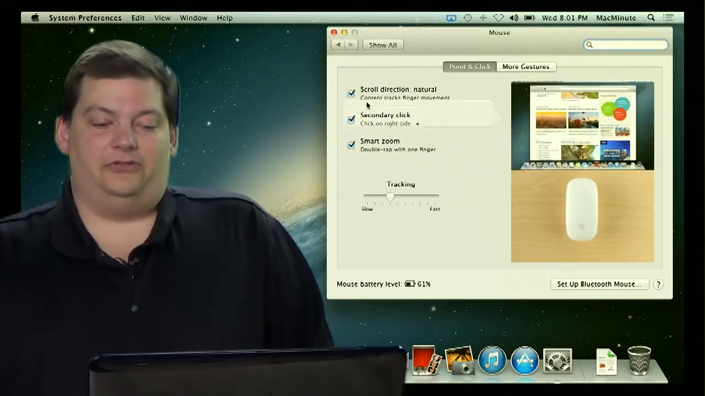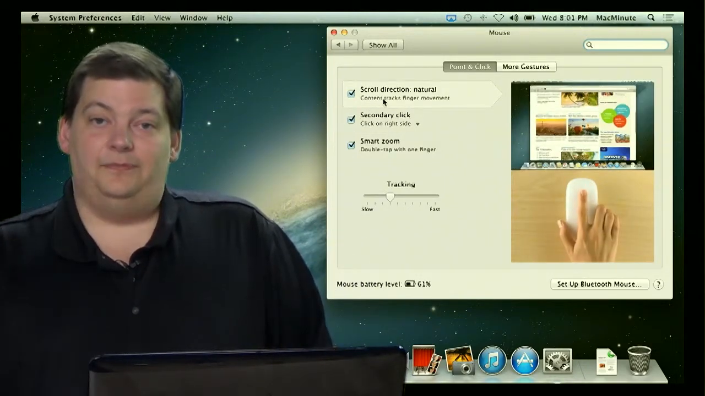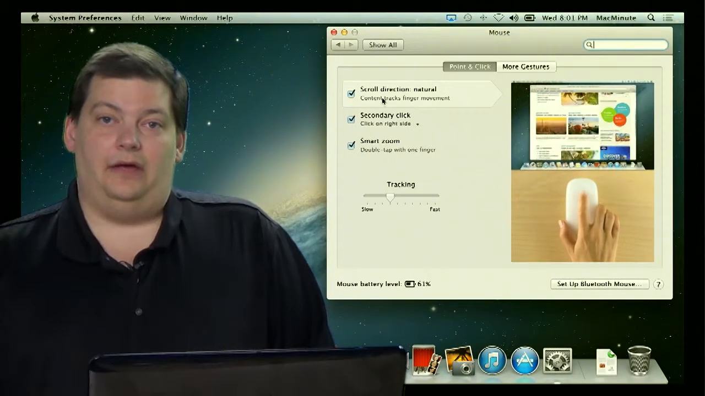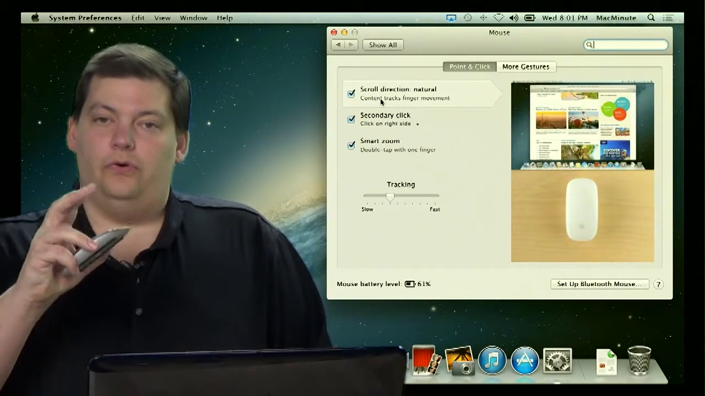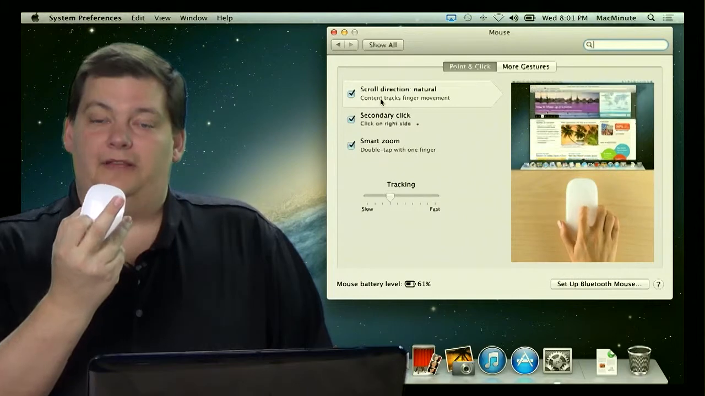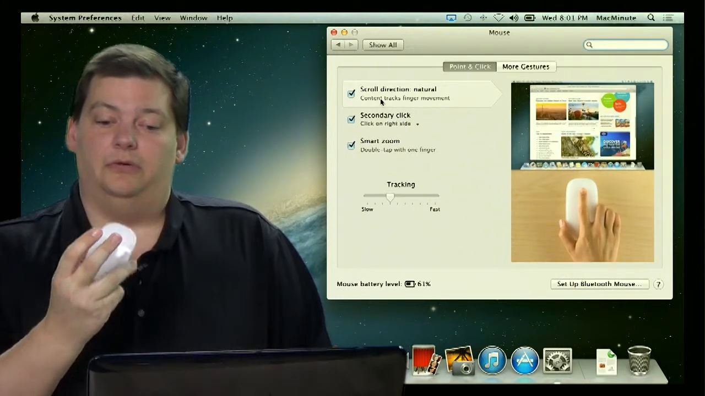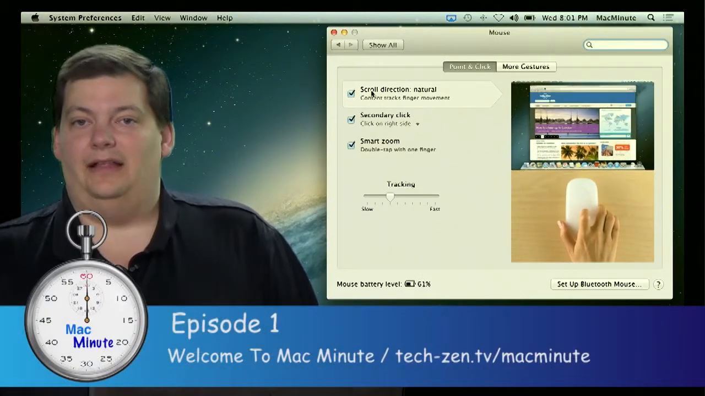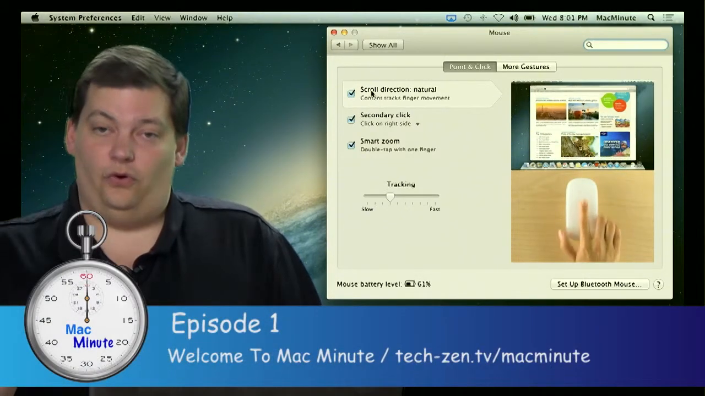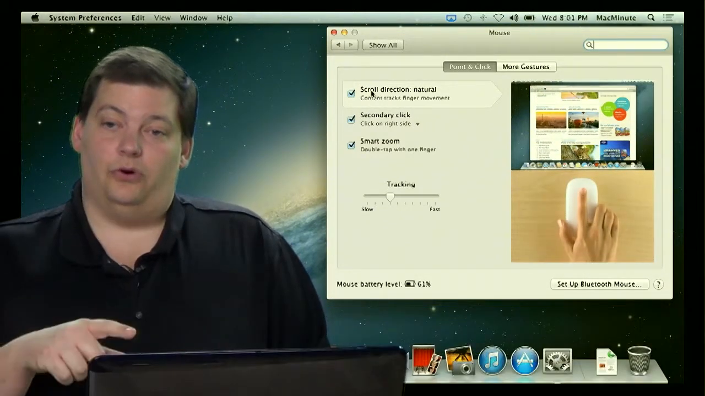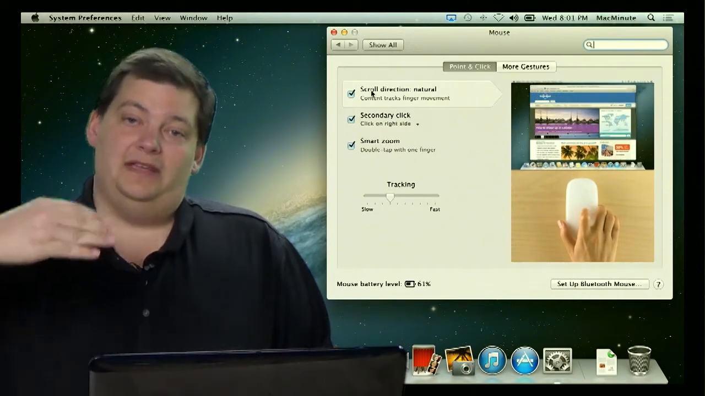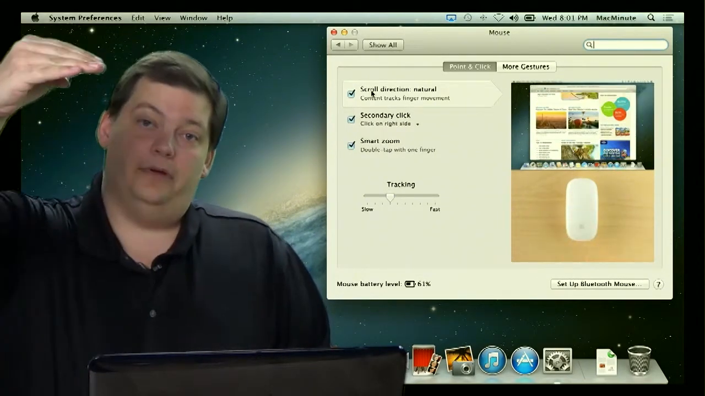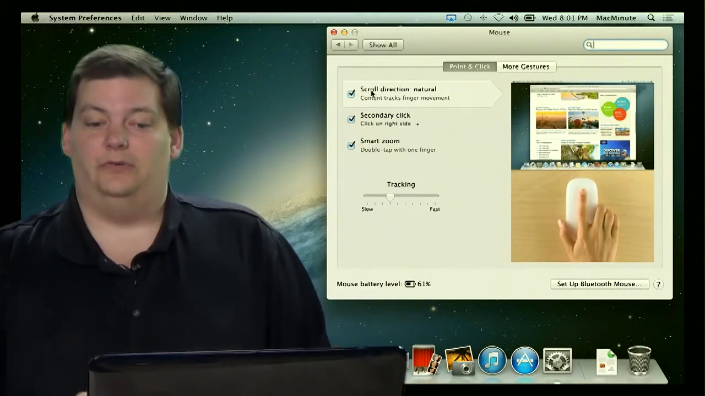Next is this scroll direction. And this is backwards. If you use a mouse on a Windows machine, when you scroll this way with your mouse, you expect the page to go down. You scroll this way, you expect the page to go up. Well, when it's turned into natural mode, it's the opposite of that. It works more like a touch, like your fingers on a sheet of paper and moving it. So when you scroll up, instead of scrolling the page up, it scrolls up the whole thing. It goes the opposite direction of what you would think.